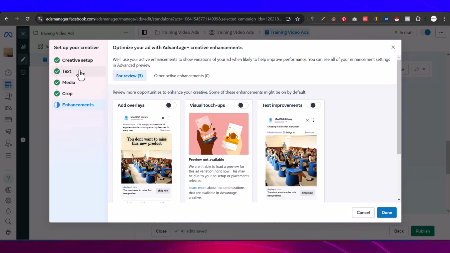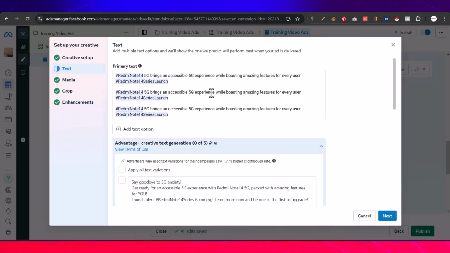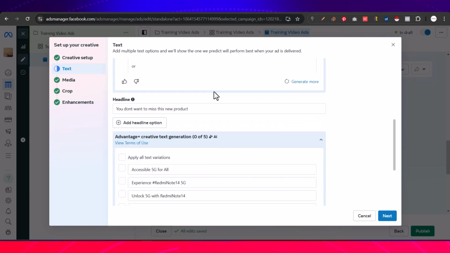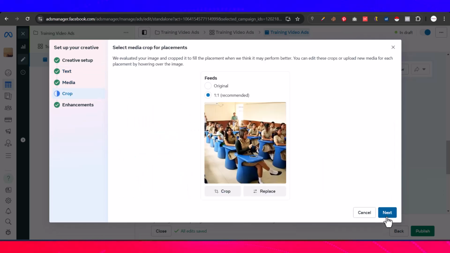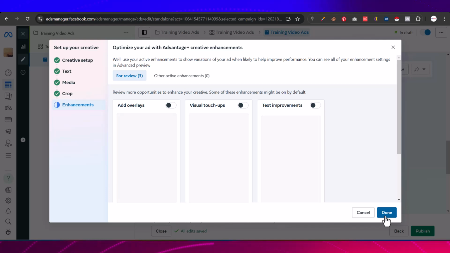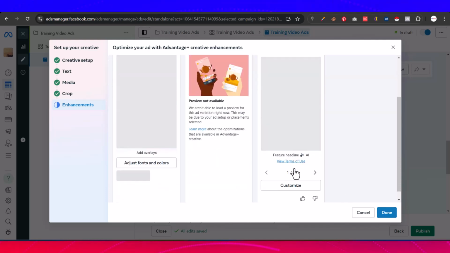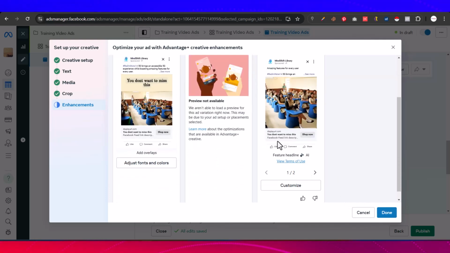Let me show you again. You see this headline. So let's just use, you don't want to miss this. You get that now. Come to next. That heading that we chose the other time, you see how it looks like here now. You see, you don't want to miss it. Shop Now. That's the call to action. Then you click on done.